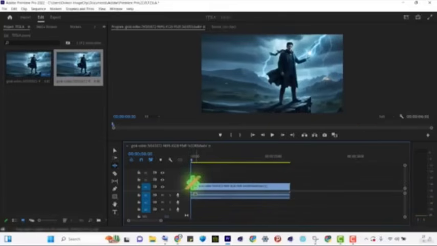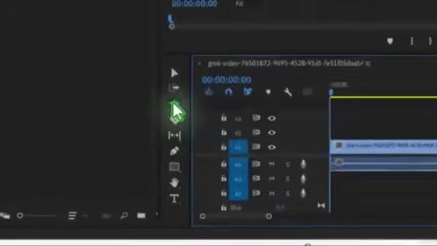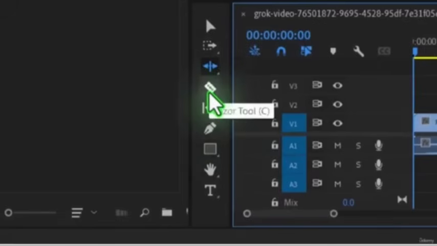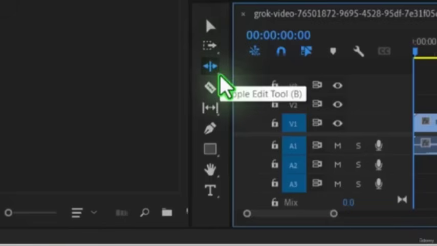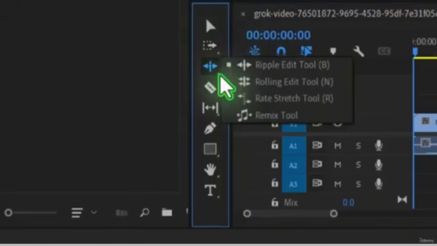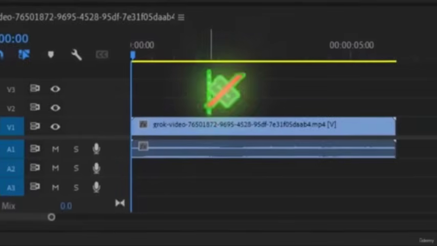And what we're going to do here, mostly we're going to use these tools here. We're not going to use all the tools, but basically we're going to concentrate on this tool, which is the Razor tool. And there is equally another tool that will be very important to us. It's called Rate Stretch tool. For instance, this is used to cut footage. If I click on it, I can just drag it to any place.